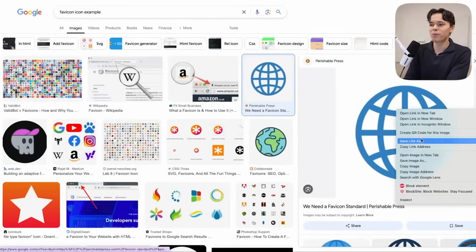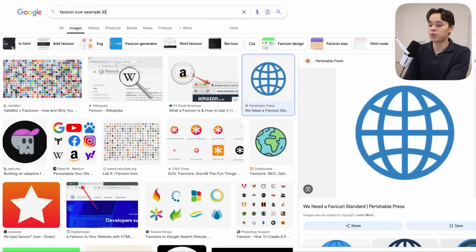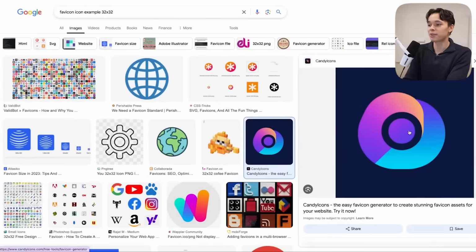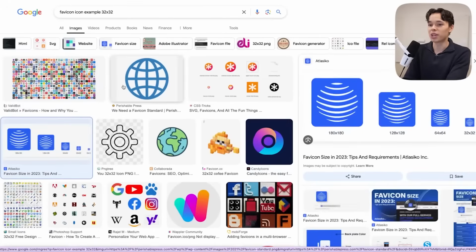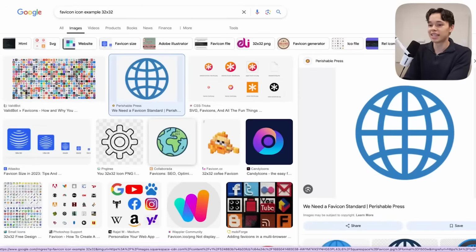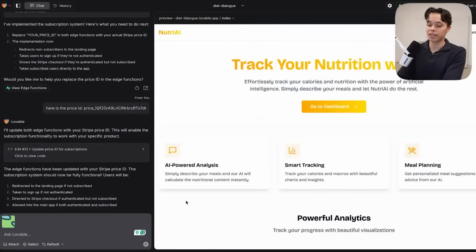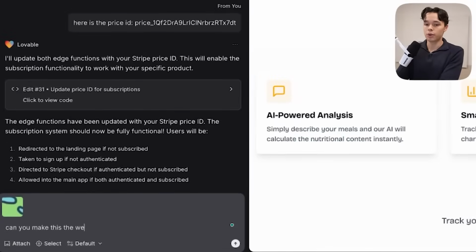And we can probably just download one of these, but the resolution has to be correct. So I believe it's 32 by 32. This one is not 32 by 32 either. So what we can do maybe is take an image and ensure that it's 32 by 32. This is a bit tedious. So I'm just going to attach this icon right here, and then I'm going to write, can you make this the website's favicon?